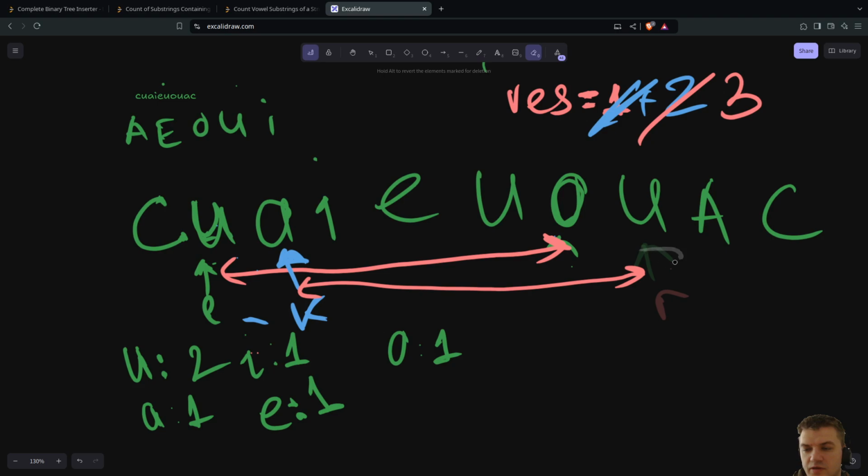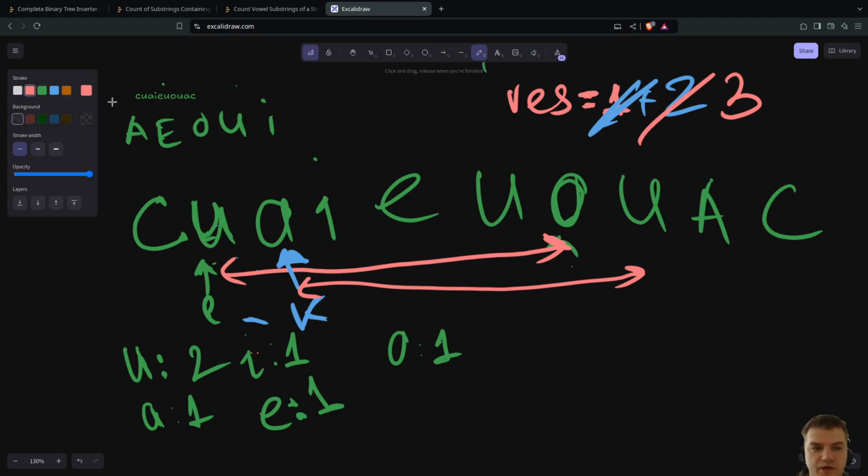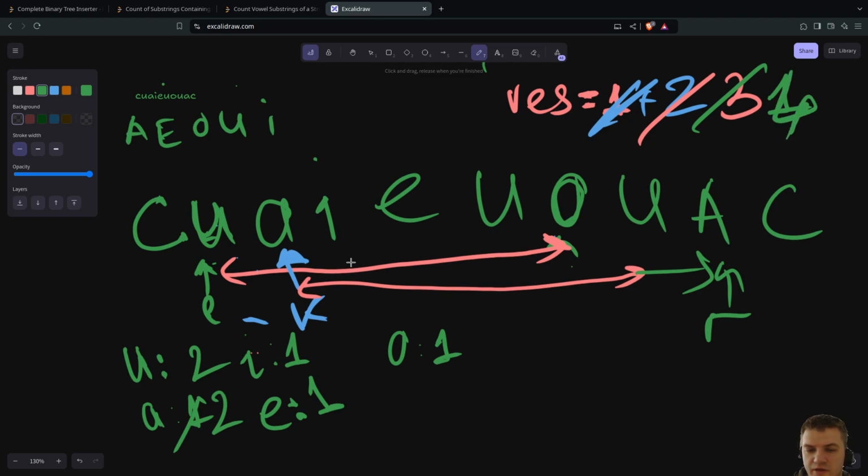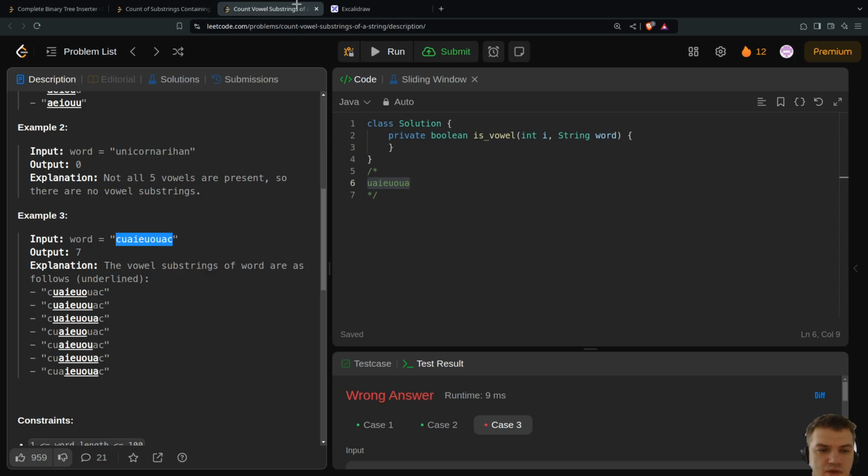Right pointer becomes A, and I change the A frequency to 2. And again, I check if I can move the k pointer. I can. So first of all, I increment result to 4, and then I can move the k pointer here, and then a becomes 1 again, and 4. So 4 here. So the answer should be 4. Something like 4. Oh, it's not 4.